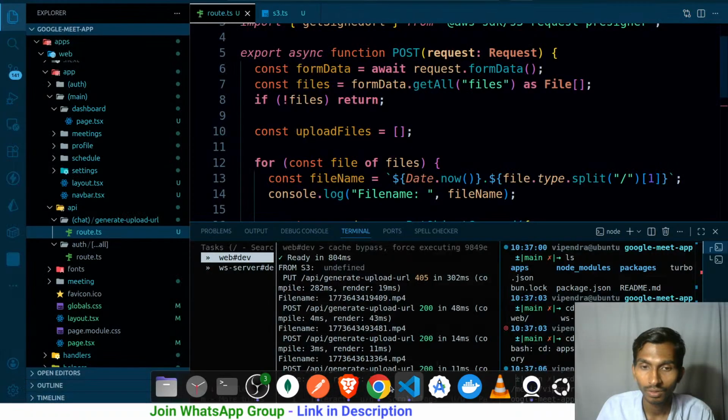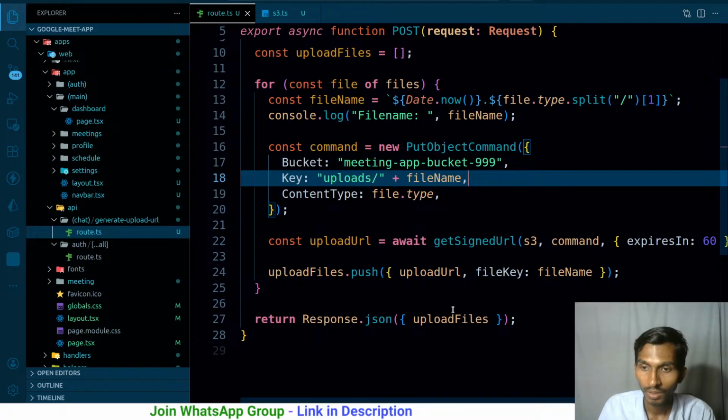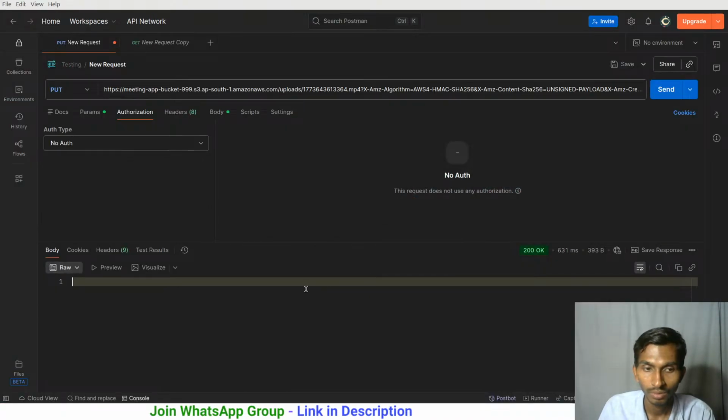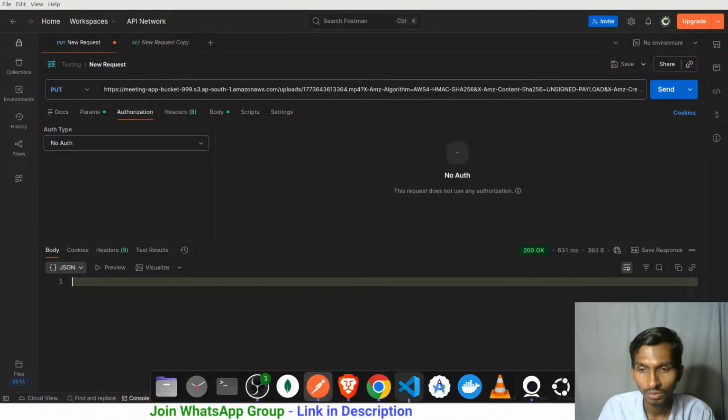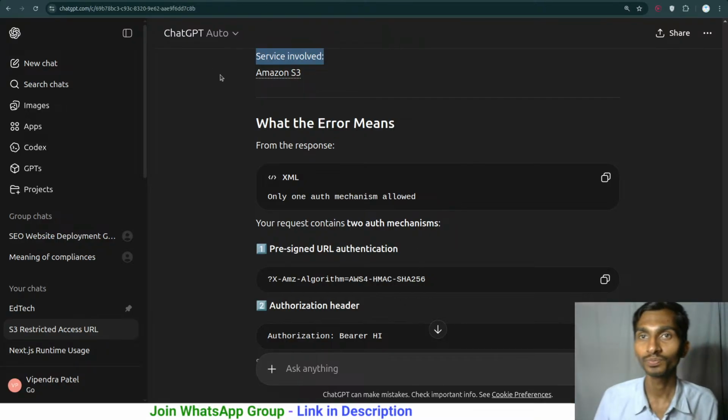What happened? This time I'm not getting any result. Upload files. Why am I not getting any result? JSON, 200. Okay, that means it worked. Oh yeah, it worked. I'm not getting a result body, that's fine, but it worked.